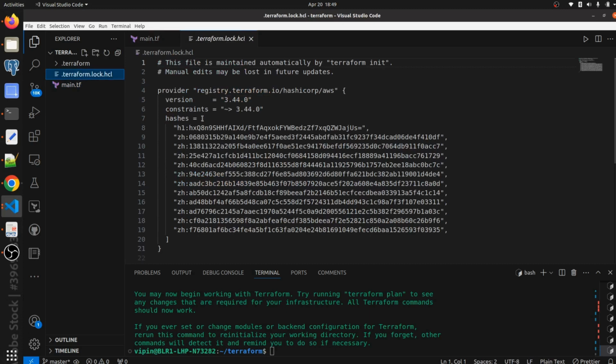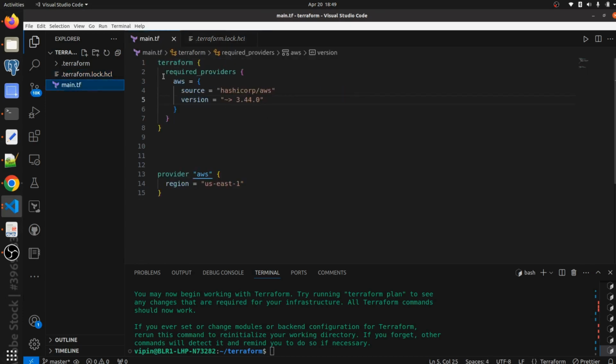Let's go here and confirm what version we have upgraded. As you can see here as well, the current version is 3.44.0, right? That is what we have defined in our configuration file. So this is how you can upgrade your provider version in any environment, and your resources and your application will not get impacted if you are using this way to upgrade your provider versions.